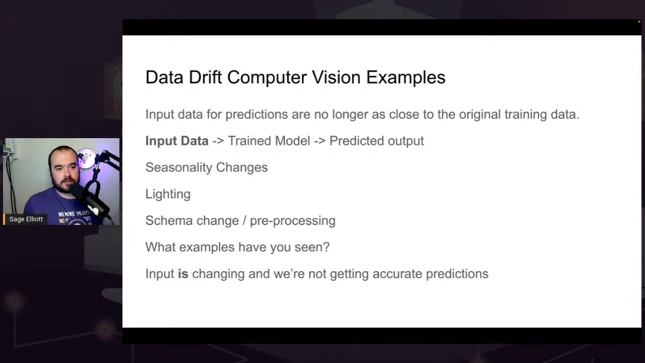I've done some work with agriculture, and so you have different seasons, and the background changes: animals might be on green grass, or they could be on white snow. So if you're trained only on data in the summer, the background might be all green. All of a sudden, the background changes to white, and it might throw off your model. And you have schema and pre-processing changes. Again, that actually is a little bit more of a data quality issue usually.